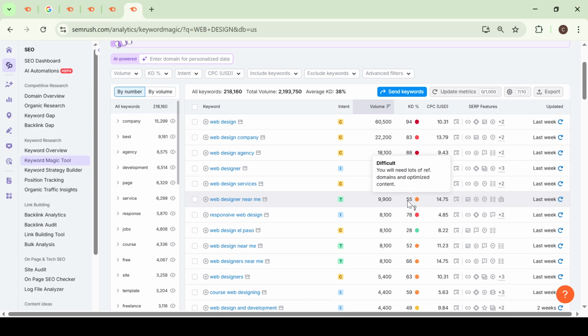By following these steps, you can leverage Semrush to uncover high-potential keywords and enhance your digital strategy. Remember, effective keyword research doesn't just improve your search ranking. It deepens your understanding of audience needs and can guide your content creation.